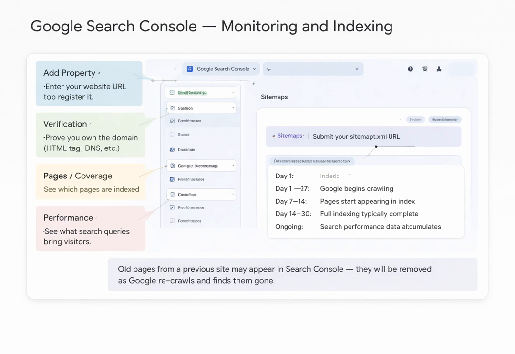You can monitor which pages have been indexed under the Pages or Coverage section. Over time, typically within 2 to 4 weeks, your pages will appear in Google's index, and you'll start seeing data in the Performance section showing which search queries are bringing visitors to your site. If you rebuilt a website, you might see old pages still listed. Those will gradually disappear as Google recrawls and finds they no longer exist.